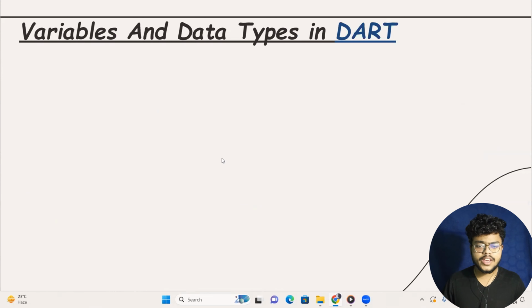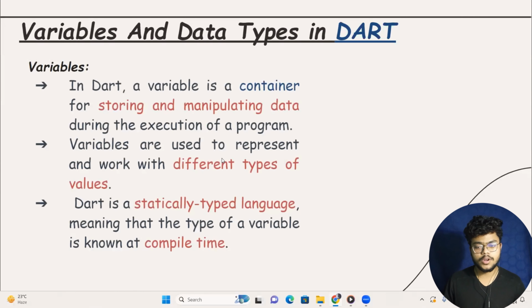So let's see variables and data types in Dart. What is a variable? In Dart, a variable is a container for storing and manipulating data during the execution of a program. A variable is simply defined as a container. Let's see an example of that.